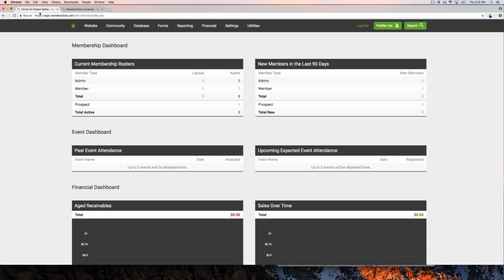Going back to y'all's site, you also have the new members in the last 90 days. So that's that column in the right, or the box in the right-hand corner. We've just taken all of your members, and anybody that's joined in the last 90 days is going to show up over here on this right-hand side. That's just to help you point out exactly who's new within your system, so you can connect to them.